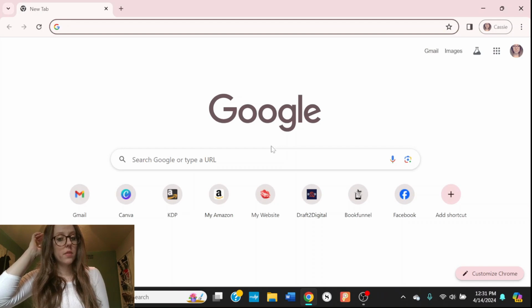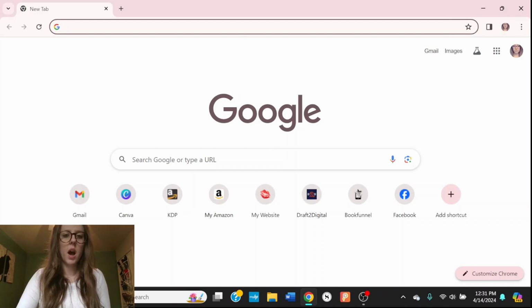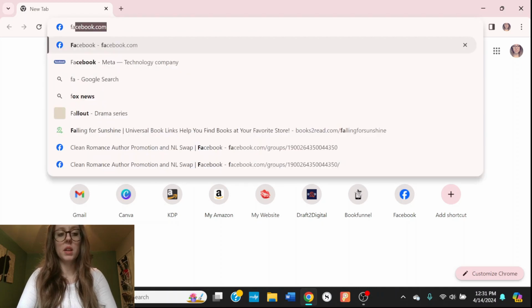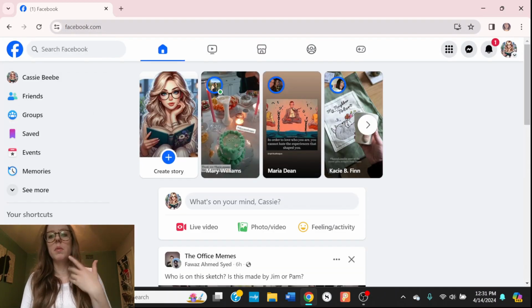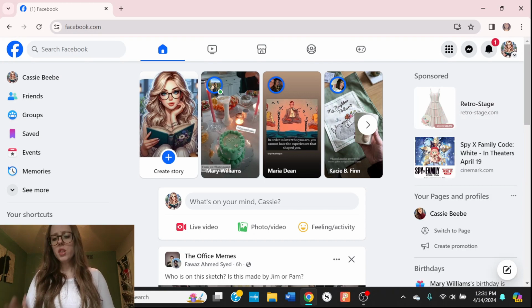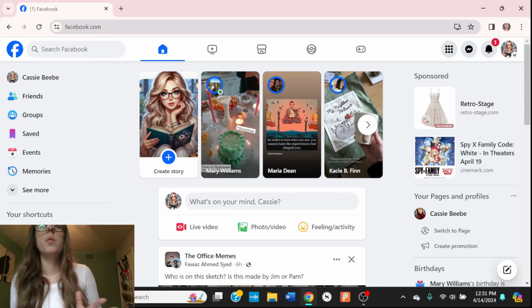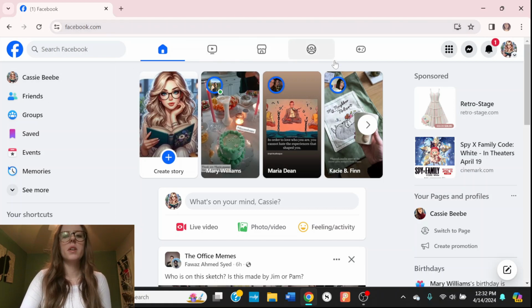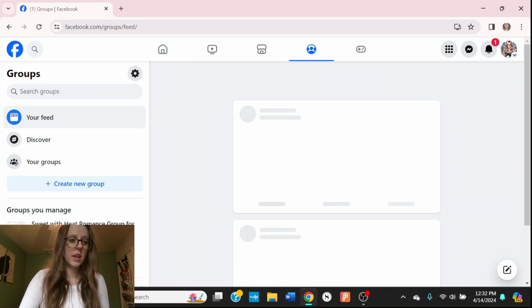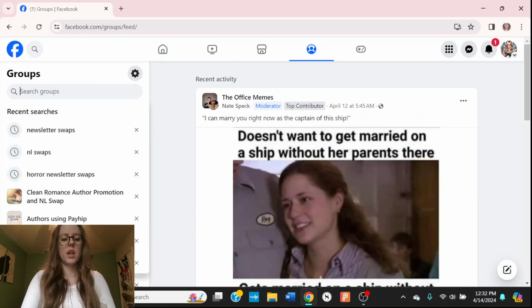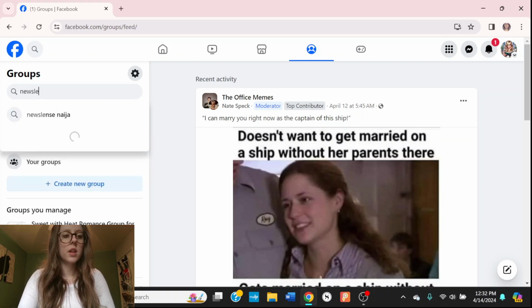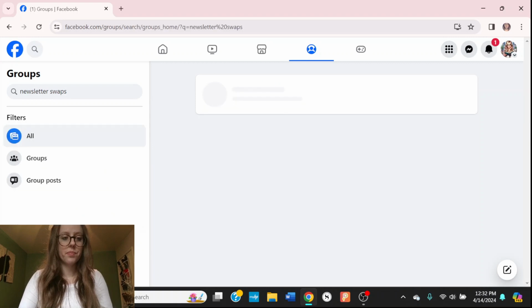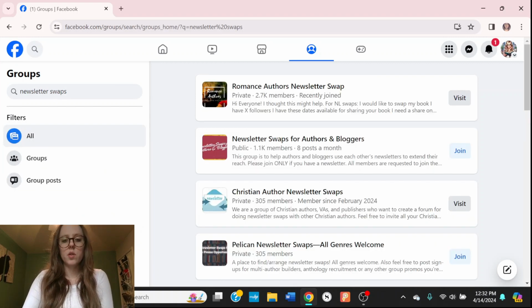All right, so the first thing I'm going to do is take you to Facebook, because Facebook is where I get pretty much all of my swaps from. So that's what I'm going to be showing you how to do. The first thing you want to do when you're getting into the world of doing newsletter swaps is to go to Facebook, click on groups, and click right here, search groups, and type in newsletter swaps. And this is going to show you a bunch of different groups for newsletter swaps.